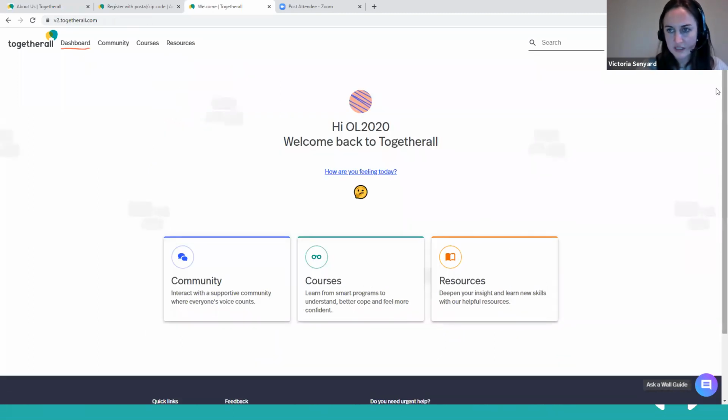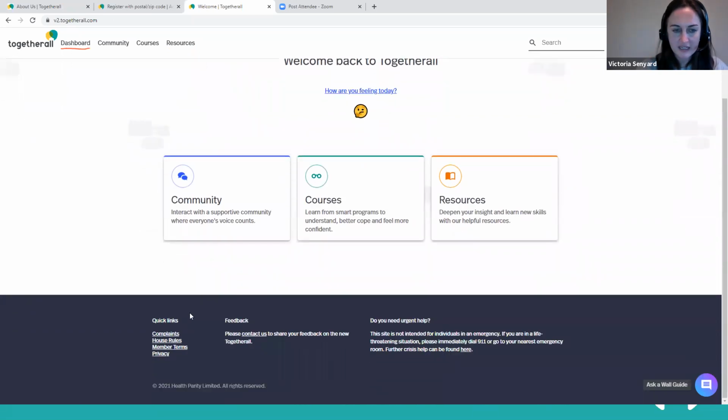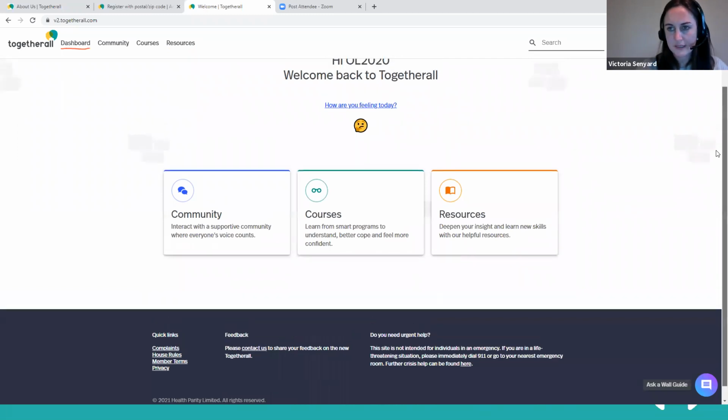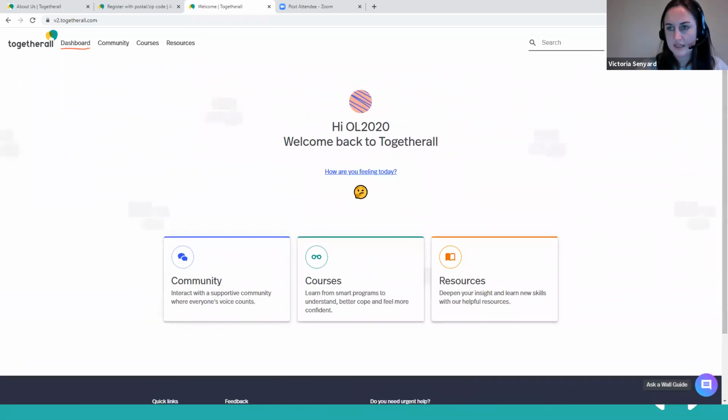So that was that resources section. Down the bottom here is those house rules, the privacy terms, a way to give us feedback if there's any issues with the tech, all of that good stuff there. Also up here is my account information if I want to change anything or search for anything. And that's it. So what I'm going to do is switch back over to the platform itself.